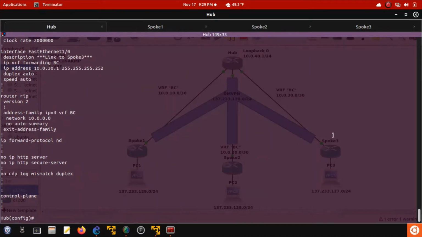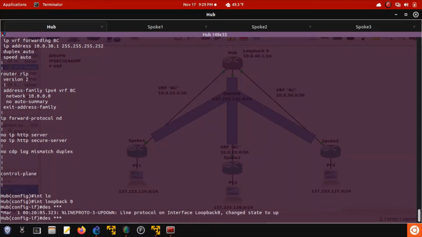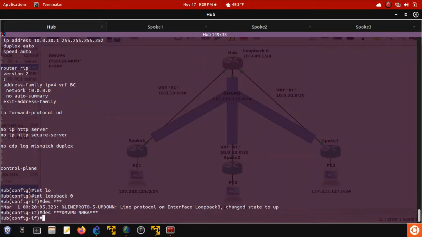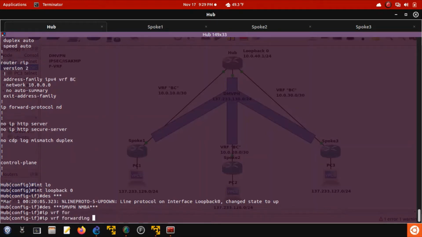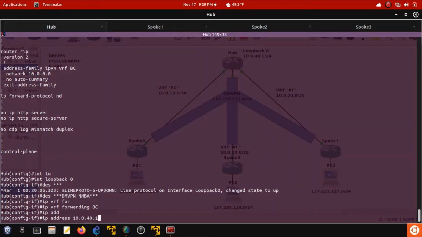Last thing that we want to set up for VRF is our loopback on the hub where our tunnel will be terminating. So interface loopback 0. Let's put a description on it. We'll just put, let's see, DMVPN NBMA. Okay, and IP VRF forwarding BC, IP address, and we're using 10.0.40.1. And for this, we'll just use /24.